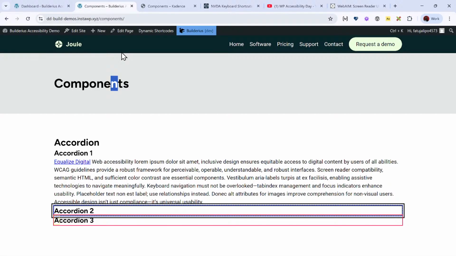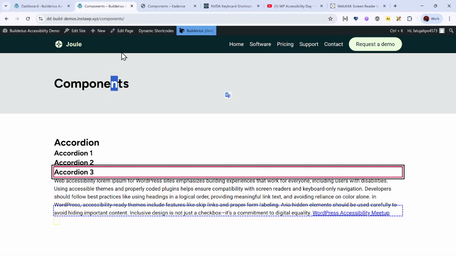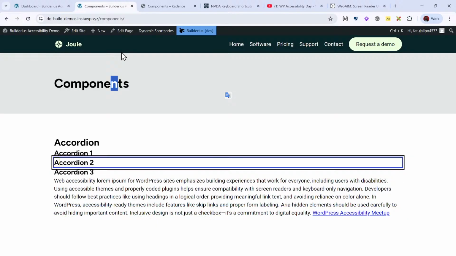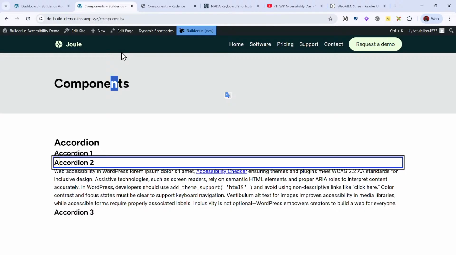If I press the space bar or the enter key, that should activate whatever is hidden. So I press the space bar and it activates that accordion. If I now press the down arrow key, Web accessibility law ipsum for WordPress sites emphasizes building experiences that work for. Okay, so it reads the content. Accordion 2 heading level 3 button collapsed. If I press the space bar, that is where the limitation comes in with the details summary tag for now: with NVDA, it looks like it doesn't announce the expansion and collapse of the accordions.